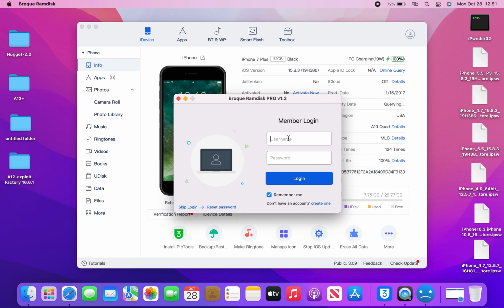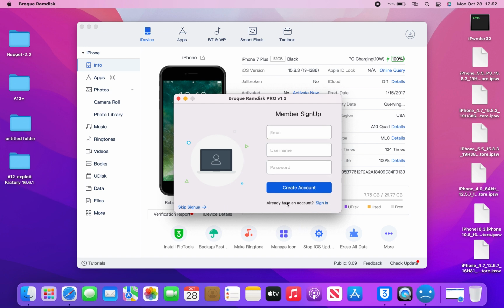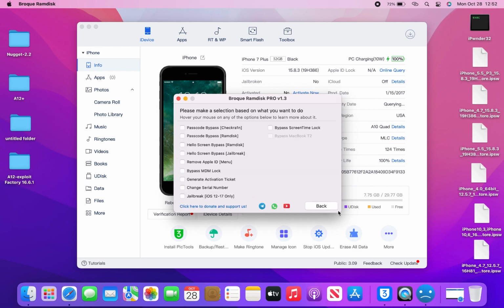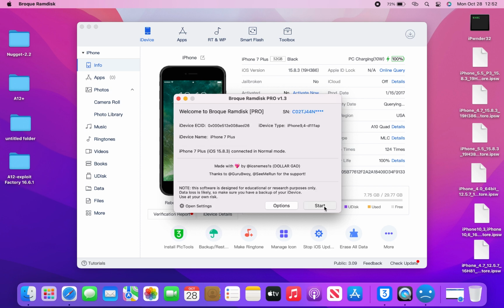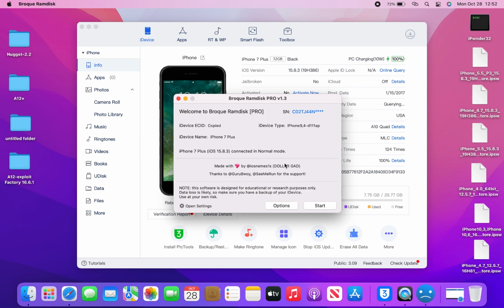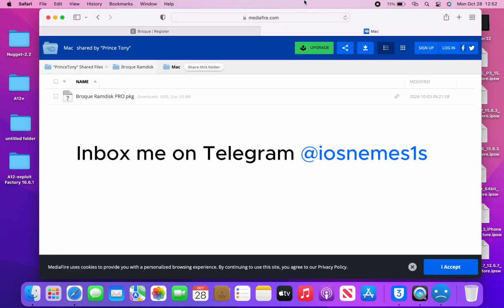If you already have an account, type it in, and if you do not, you can create one or you can just skip the account section. So once you are here, go to options, and then we are going to generate activation files. So go back, click on start. It should tell you that you need to register your device, so ECID. So generate activation file is actually paid, but change serial number is free. So copy your ECID and then inbox me on Telegram or WhatsApp to register your device.